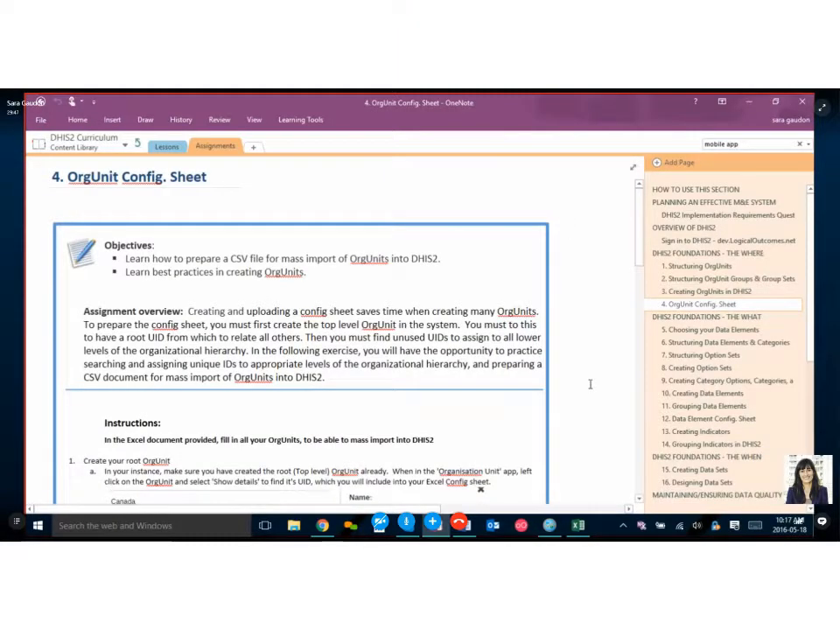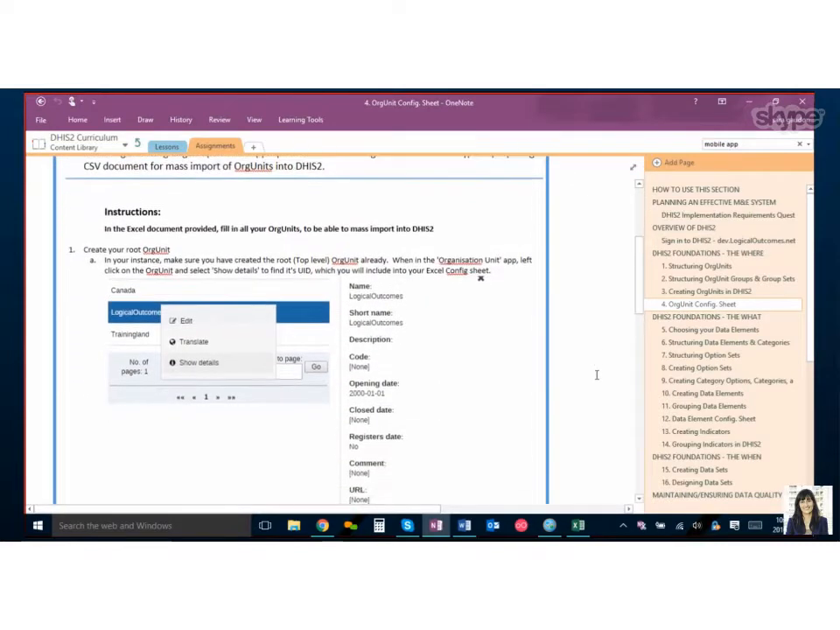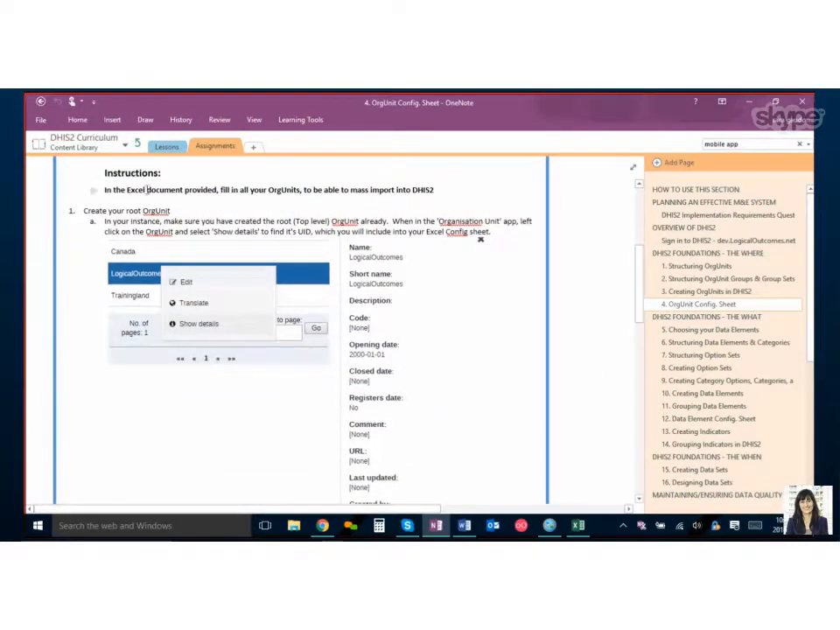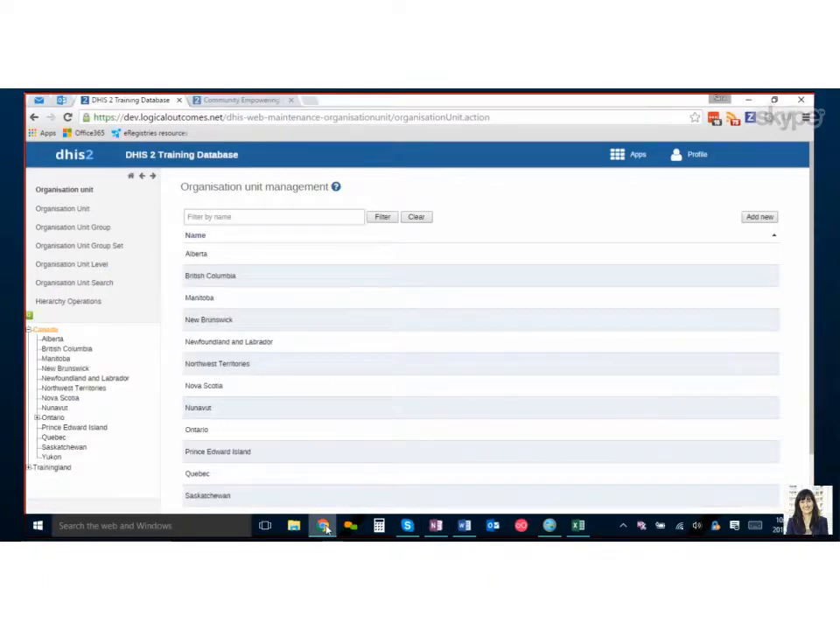Okay, so I'm back here with Sarah. Hey Sarah. Hello, Nicholas. All right, in this assignment we're going to be creating the OrgUnit config sheet. We're looking at Sarah's screen right now, and it's in the notebook. Let's scroll down and see what our first step is. The first step is to create the root org unit. We've already looked at how to create org units in the past assignment, and this is just an important note that you need to have that first top level before you can use your config sheet.